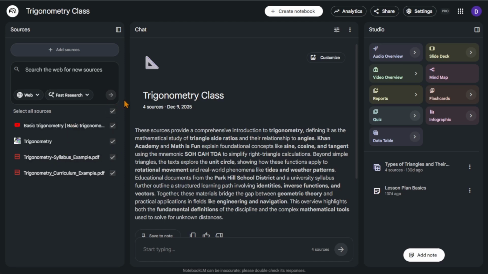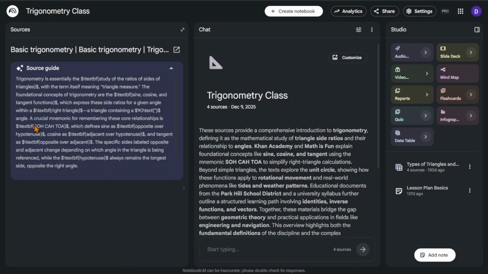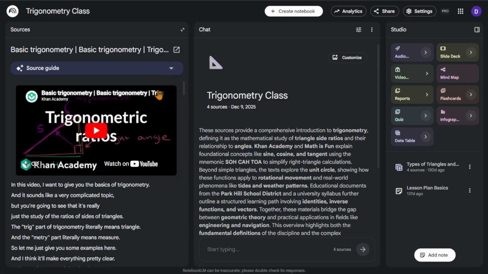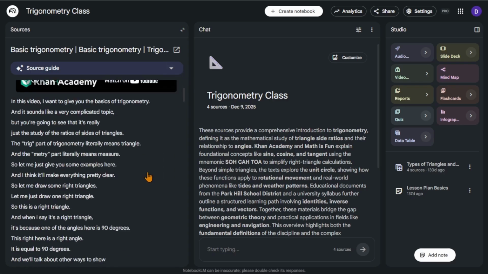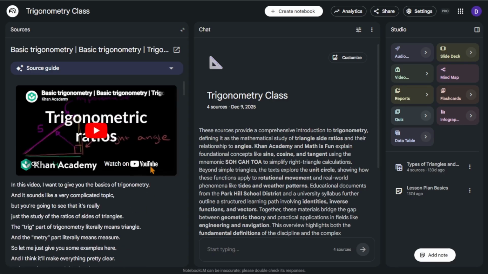So in this one, it's kind of weird how it works. This notebook has a YouTube video in it, and it's right here. If you add a YouTube video and then you click on it within NotebookLM, it'll actually let you play the video within NotebookLM, and then it gives you the full transcription.